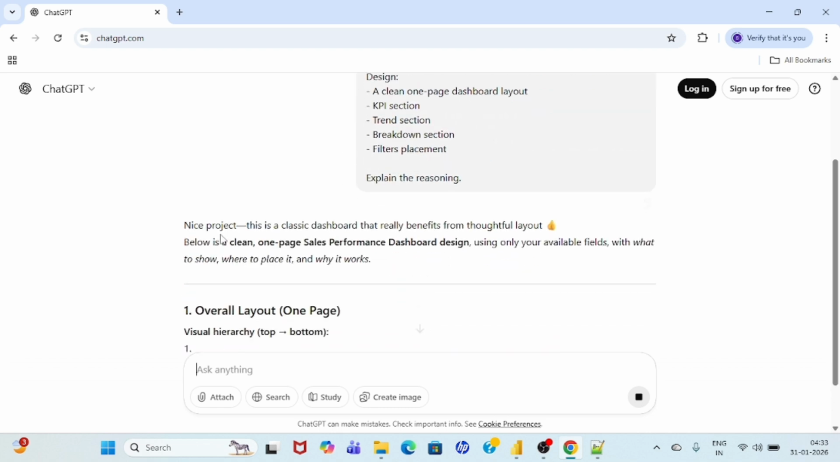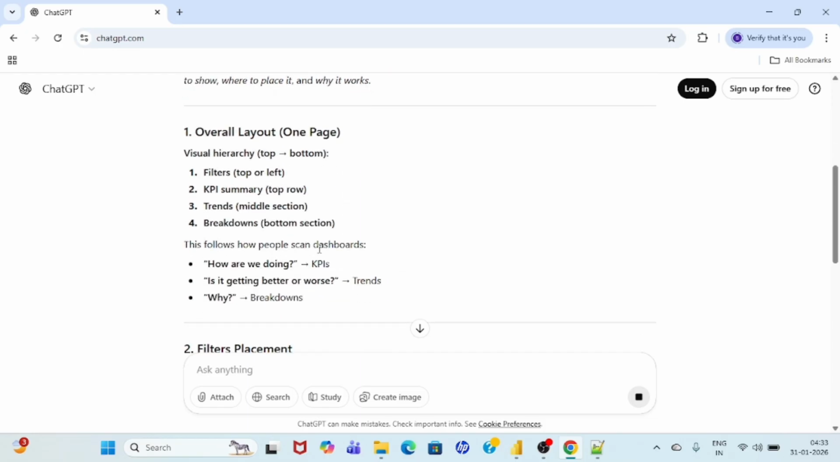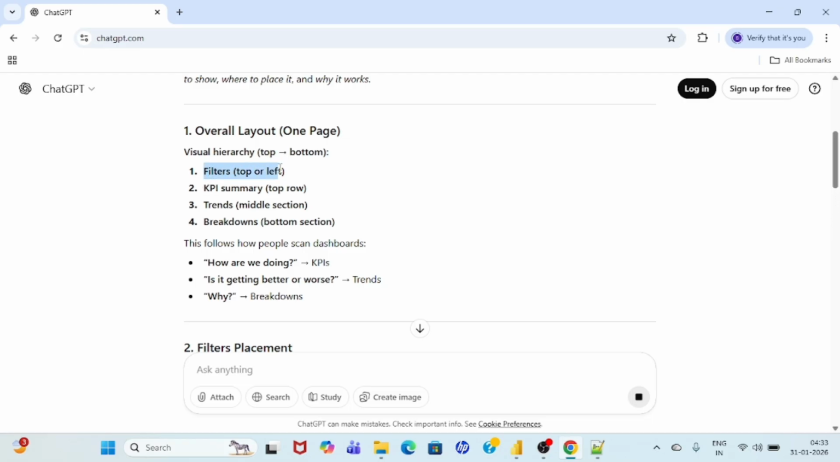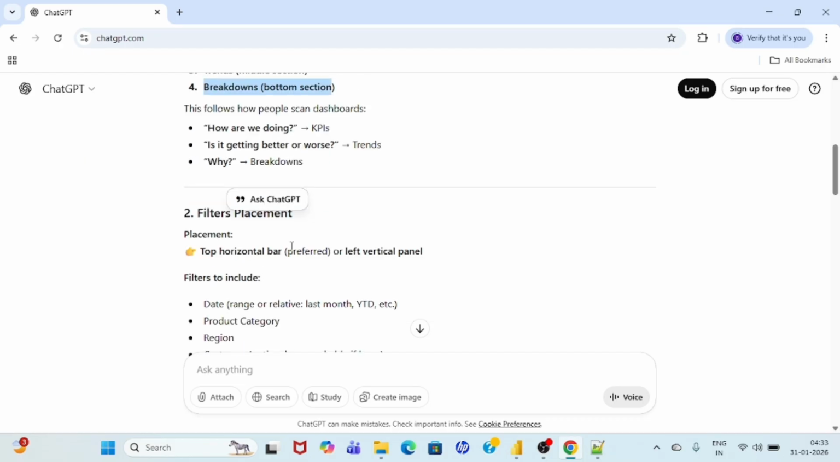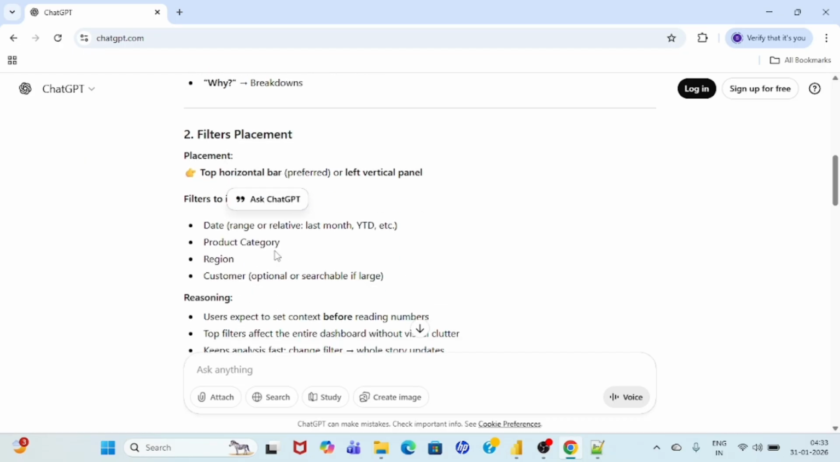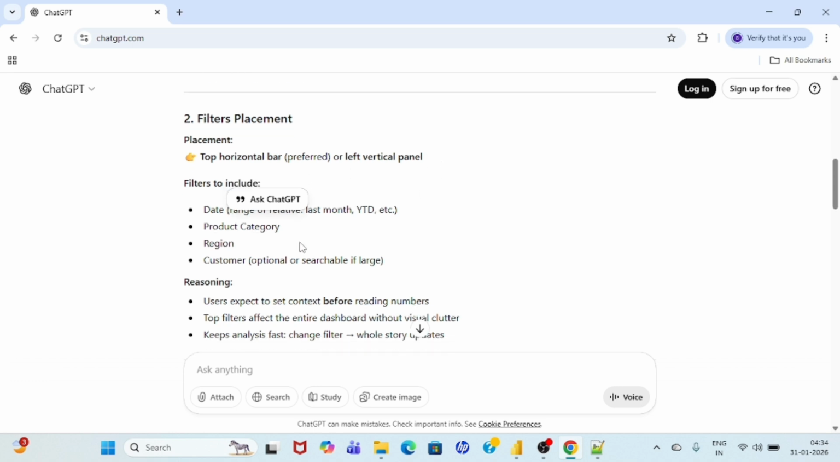So here, see, this is a nice project, and this is a classic dashboard that really benefits from thoughtful layout. Now here you can see the visual hierarchy, top to bottom. Filters on top or left, then the KPI summary, trend visuals in the middle, and breakdowns in the bottom sections. We have filter placement options: a top horizontal bar or a left vertical panel. So we can decide as well.